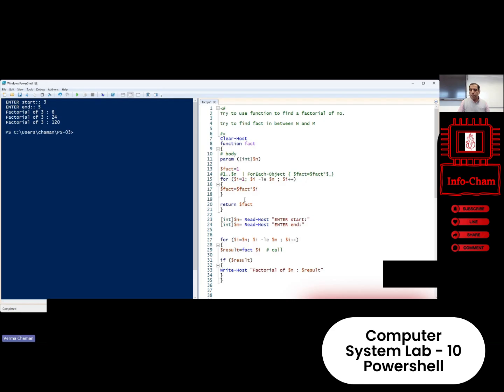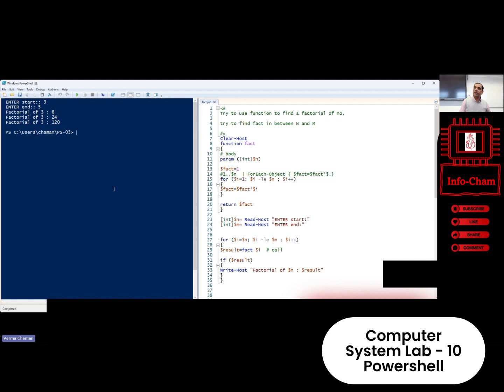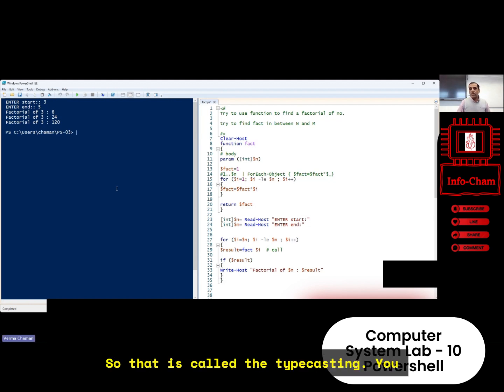What did you put in here? Because of typecasting, when I give the 3, PowerShell is not considering it as a number, it is considering it as a string. So you need to change the string into a number, right? So that's why I changed it. That is called typecasting. When you find such an issue, when plus plus is not working on the number, please handle the situation and do the typecasting.